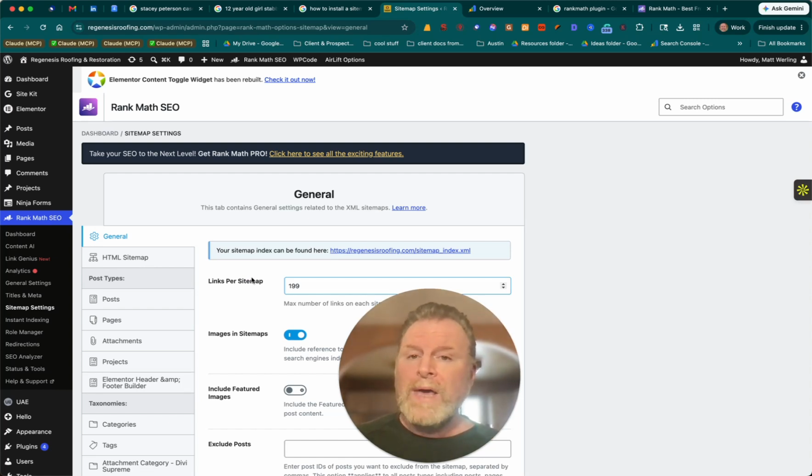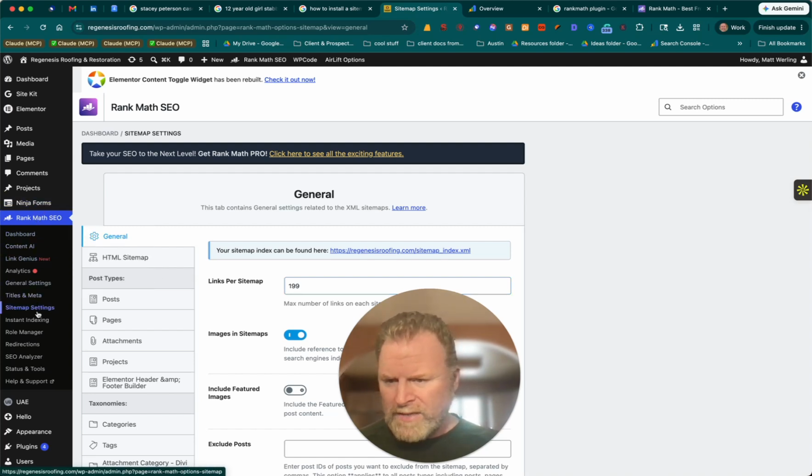And if you don't know how to do that, I'm going to shoot another video on how to configure the RankMath plugin. It's super simple and straightforward. But once you do that and hit save, it will render a sitemap automatically. And if that doesn't happen, that means you didn't toggle something on correctly in the setup process, but it almost always happens. Once that does happen, you go down to sitemap settings, and you'll see the link right here.